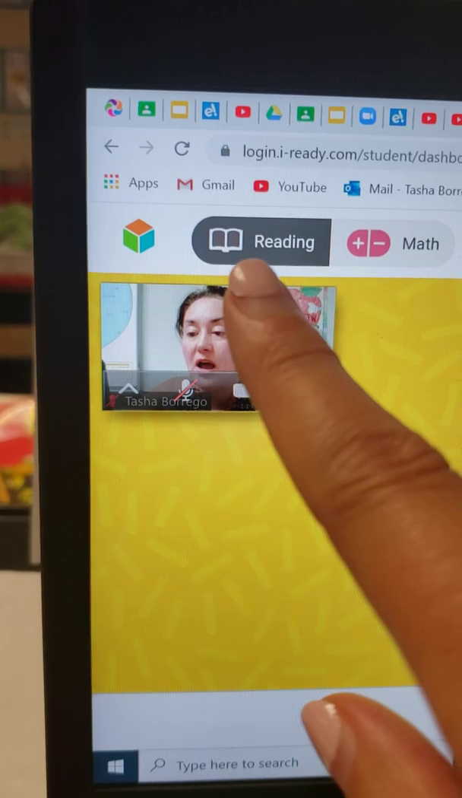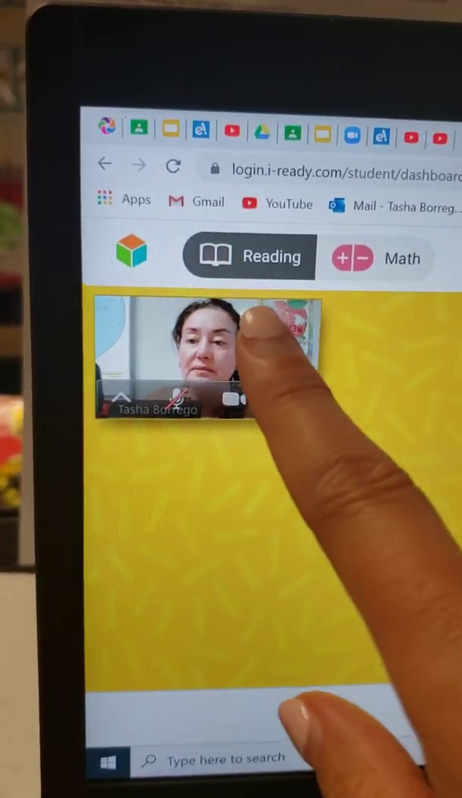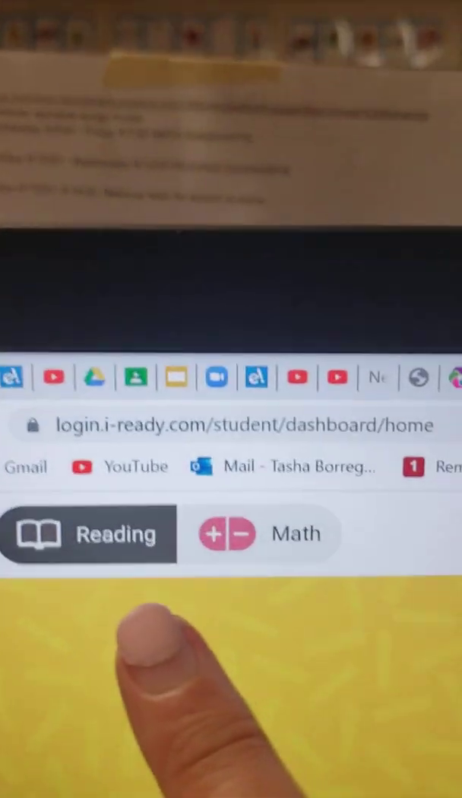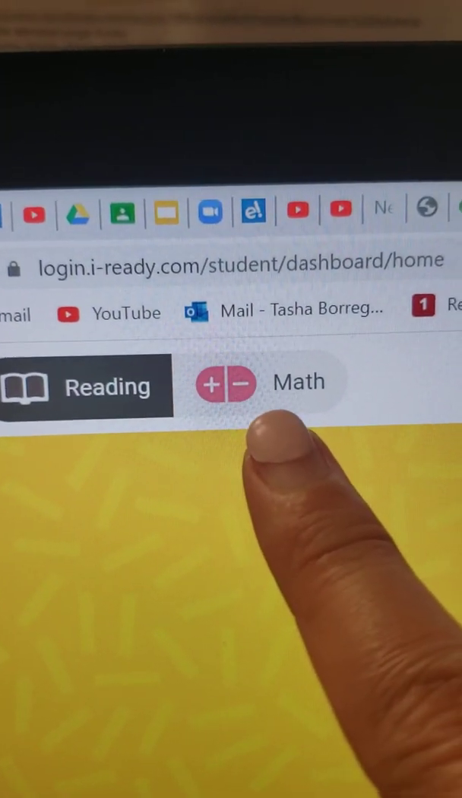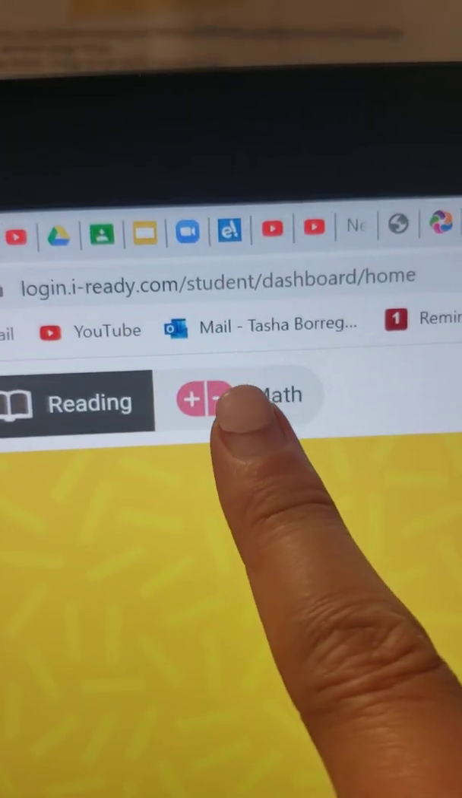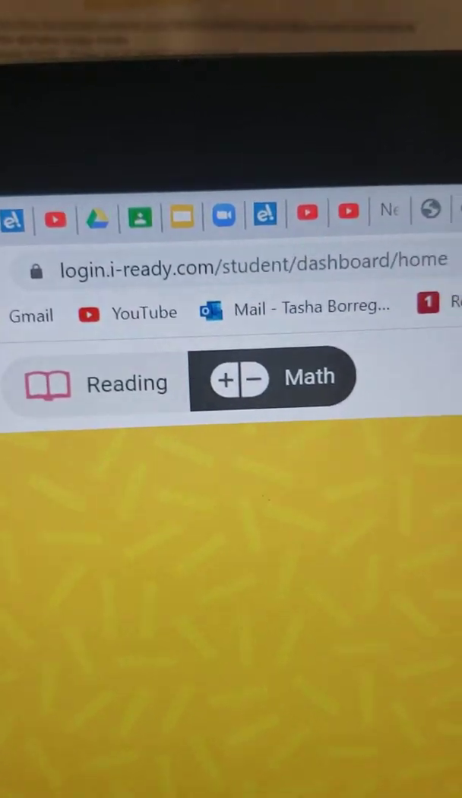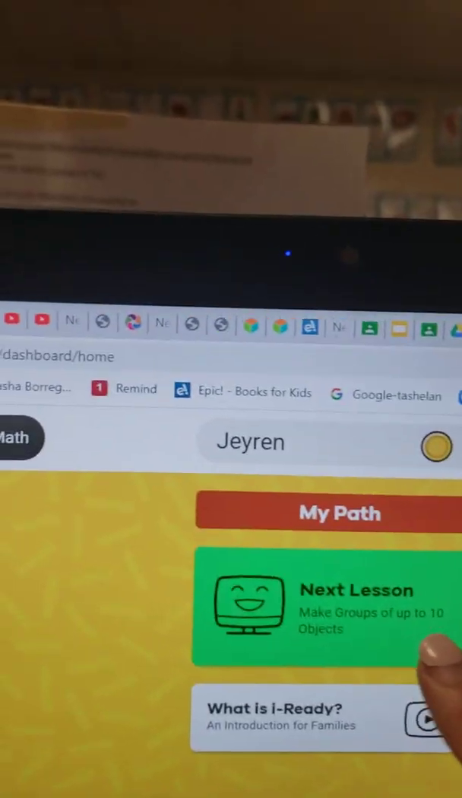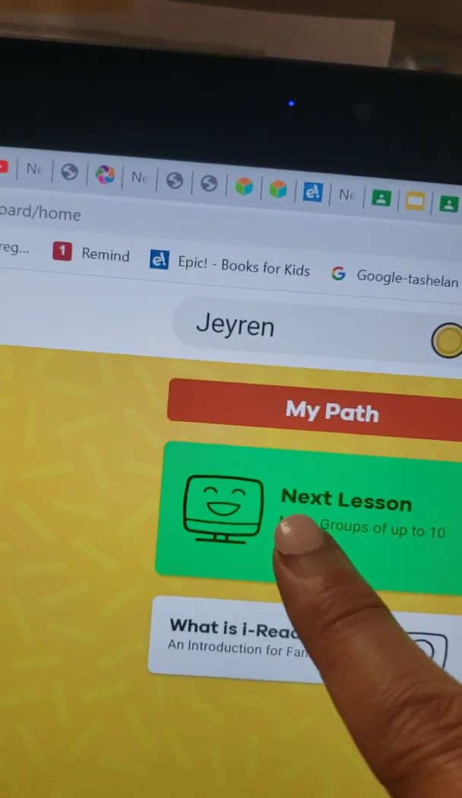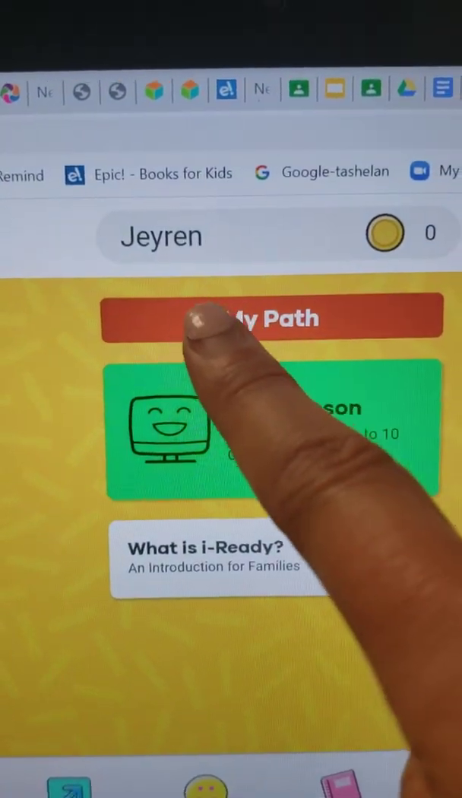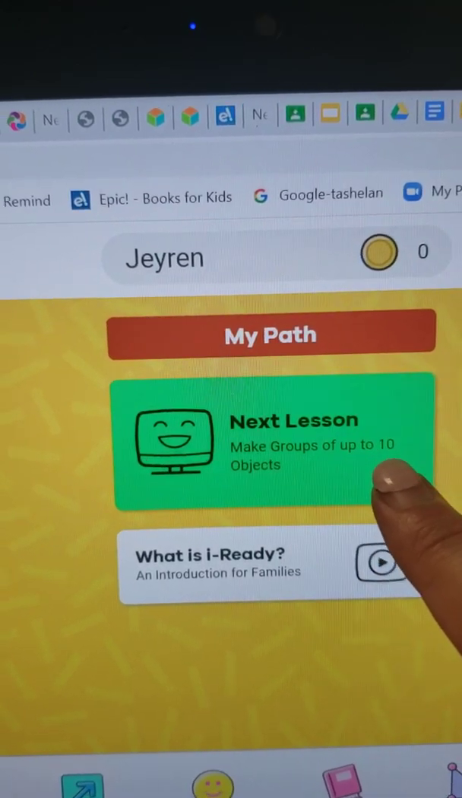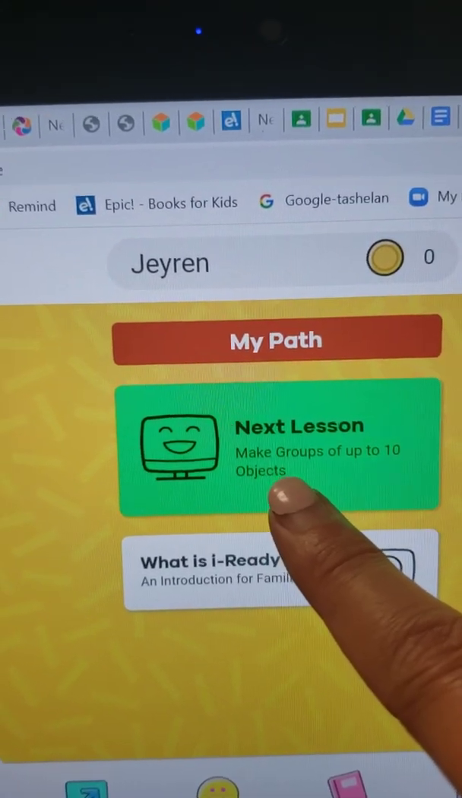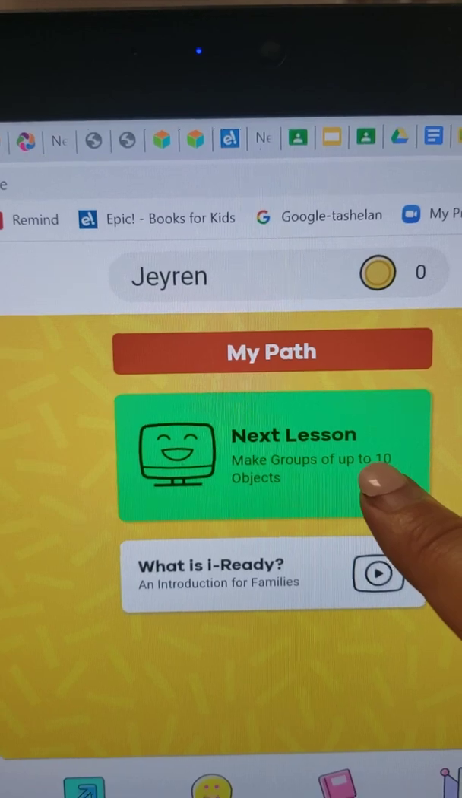You're not going to be on the reading side. Let's move this out of the way. You're not going to be on the reading side. You're going to be on the math side. So if I say go on to math, you got to touch the math side. And now you should see that it switches to your green lesson in math, my path, and it says next lesson, make groups of up to 10 objects. So that's going to be the next thing you're learning.